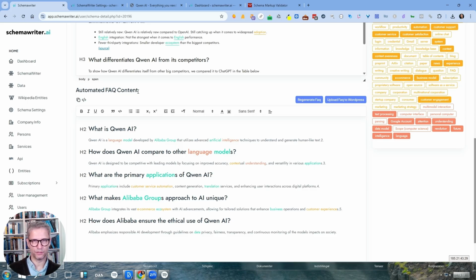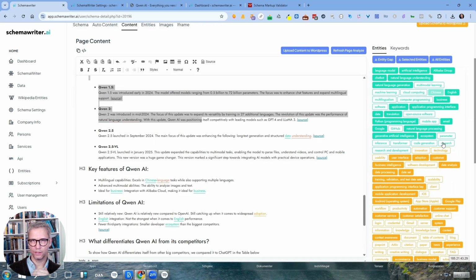Schemawriter scrapes the top 10 search results. Then it finds the entities that the competition is using. And then it uses machine learning to sort them according to the target keyword and the target URL. And this is what you can see over here on the right side, that these are all the Wikipedia entities that we have identified. So that's entities like language model, artificial intelligence, Alibaba Group, and so on and so forth.